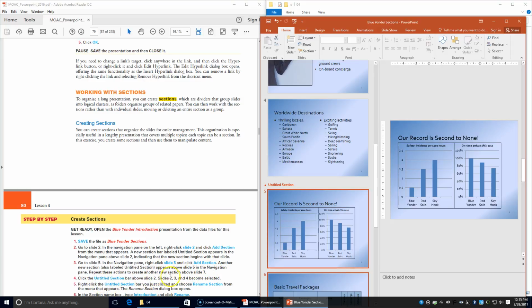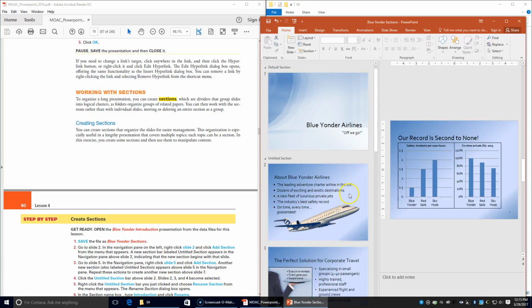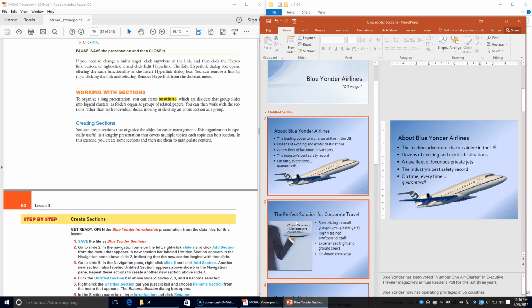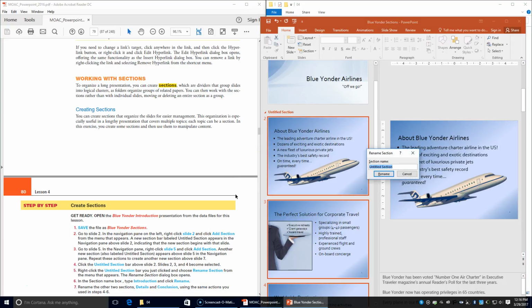Click the Untitled Section bar above slide 2, right here, and slides 2, 3, and 4 should be selected. Okay, we're going to right click the Untitled Section bar, and we're going to choose Rename Section. And in the dialog box, we're going to type Introduction. And we're going to click Rename.